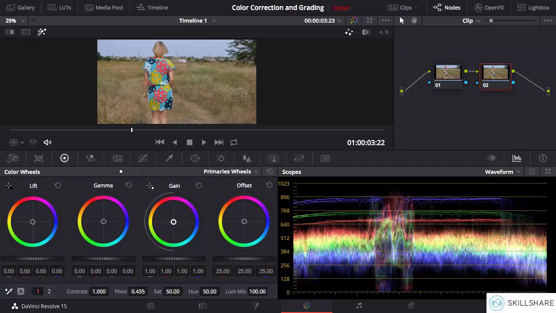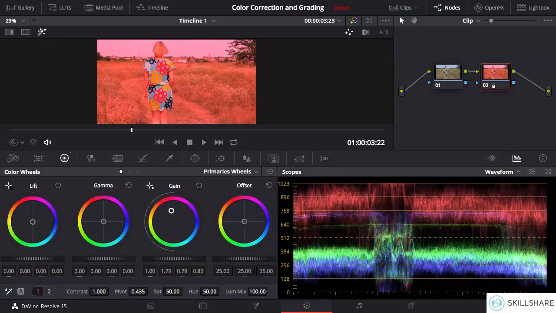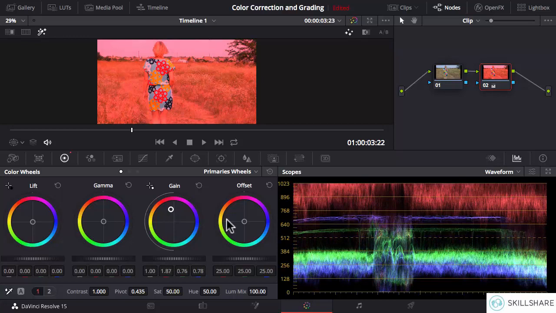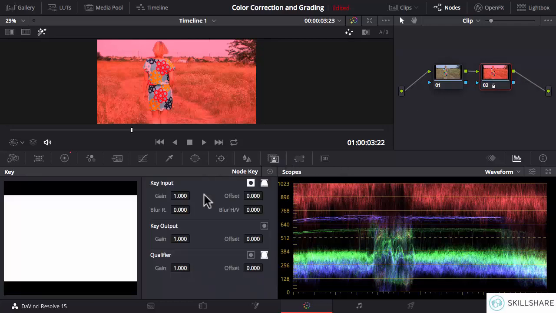So let's change highlights to a really bright red color. And let's assume that we want to adjust the strength of this red color. So what we can do is select the relevant node and go to this key option, and here under the key output there is an option called gain, with which we can control the output or opacity for the selected node. So with this value we can reduce how much effect that node has on this clip. The default value of this gain is 1, which means that this node is applying this effect at full strength.